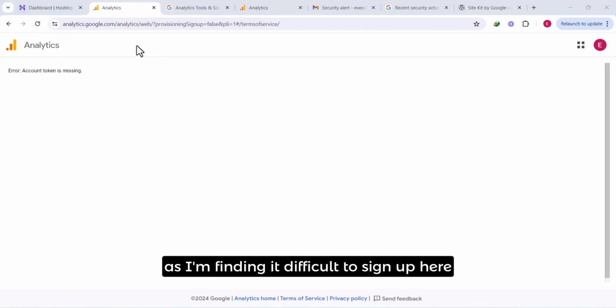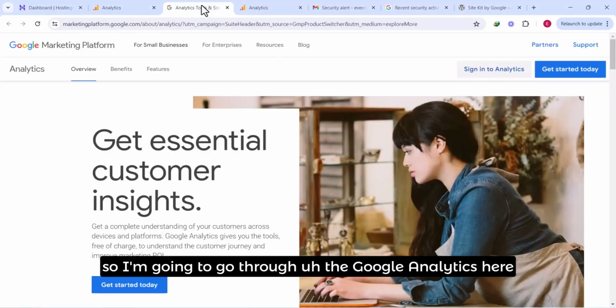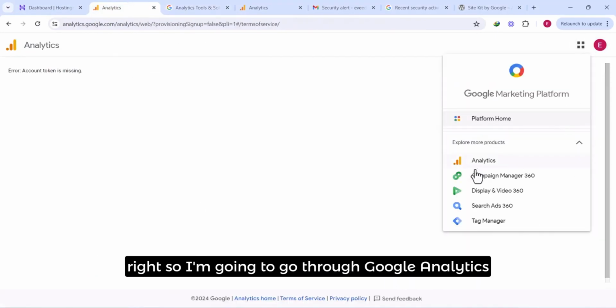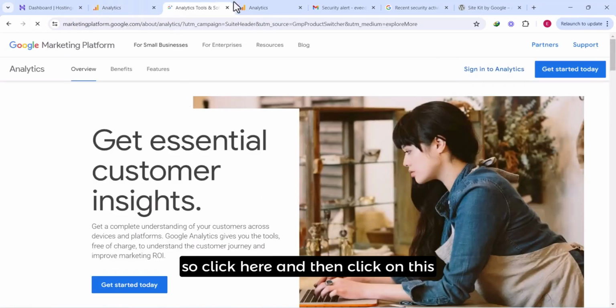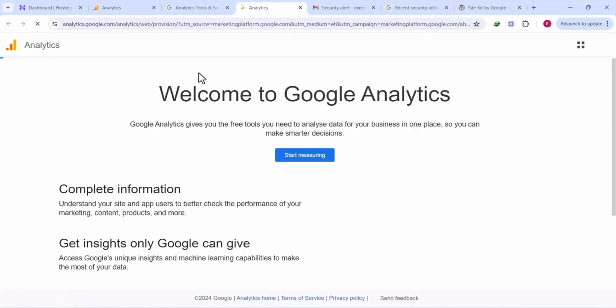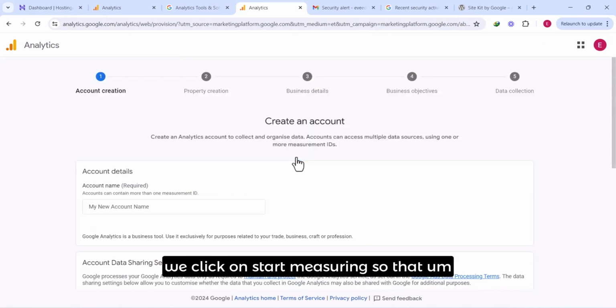As I'm finding it difficult to sign up here to go and see what's happening at the back end, I'm going to go through Google Analytics here, right? I'm going to go through Google Analytics. So I'll click here and then click on this, and then I'm going to click on sign into analytics. We're going to go through this, and then we'll click on start measuring here, right? We'll click on start measuring so that we can now create an account here, right?